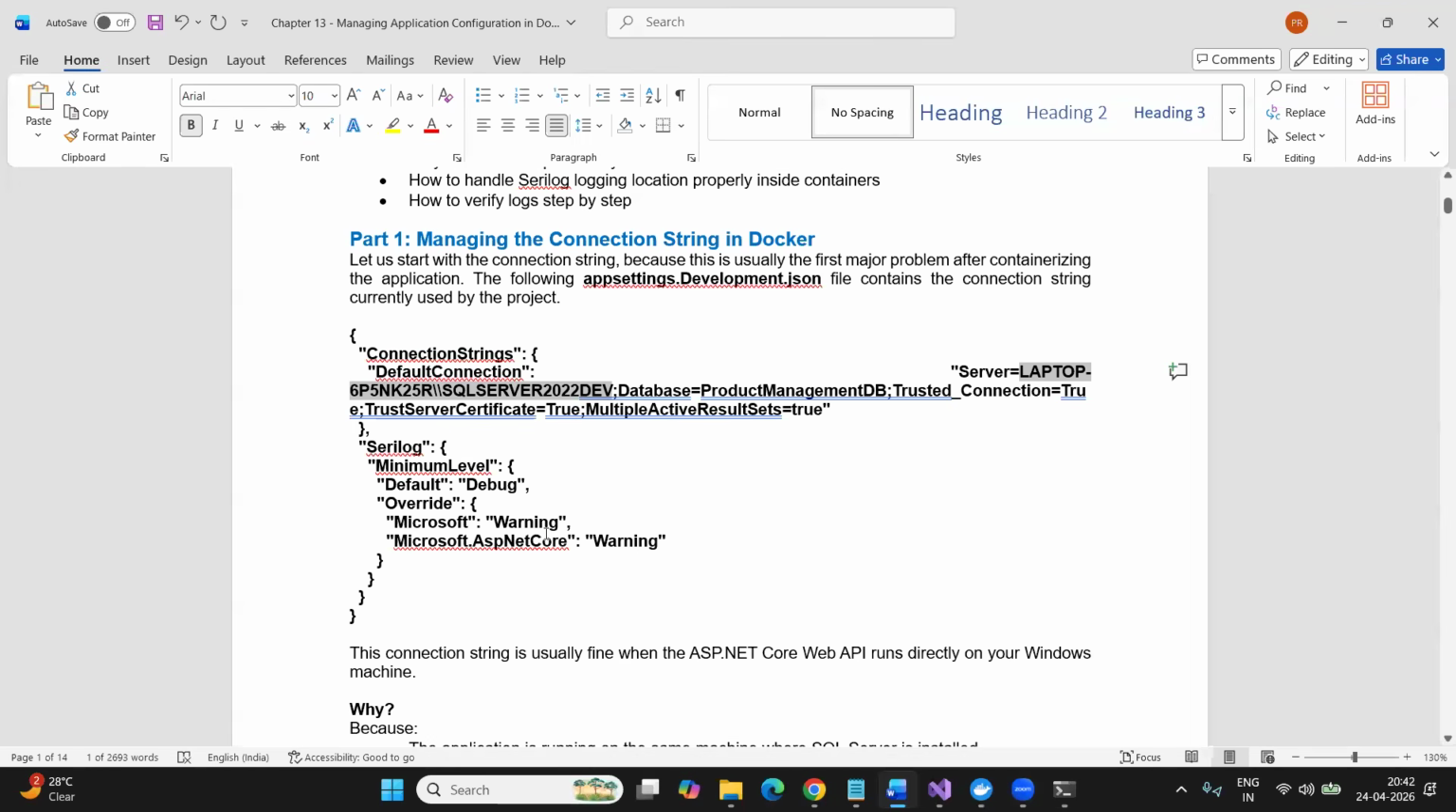And currently, this is working. Why? Because we are running the application on the Windows machine, and it is the local instance, right? Local instance, Windows machine, and local SQL Server instance. That resolution is going to happen automatically. And Windows authentication is also working.